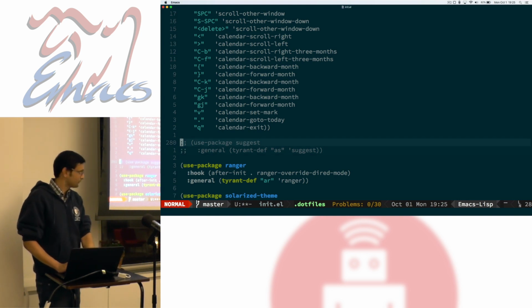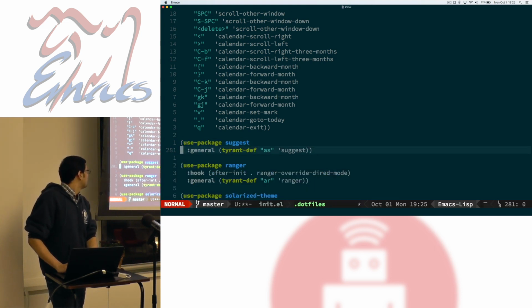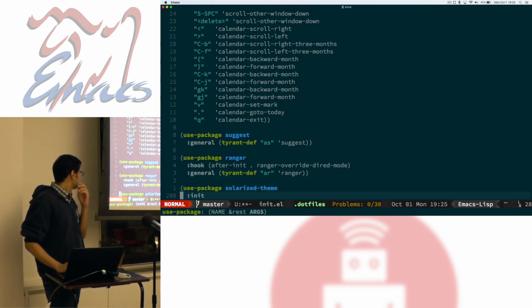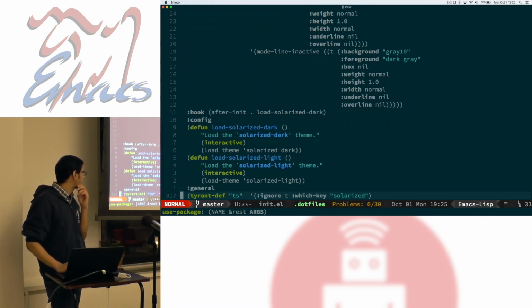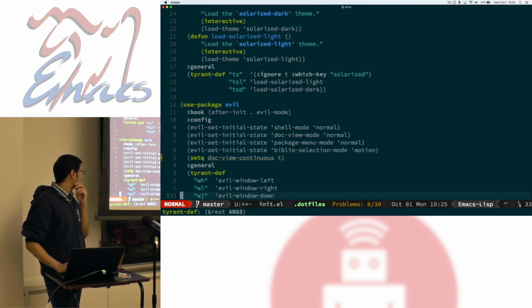So this is how general helps us make it modular. And then I have solarized here. That's my theme. Evil mode.